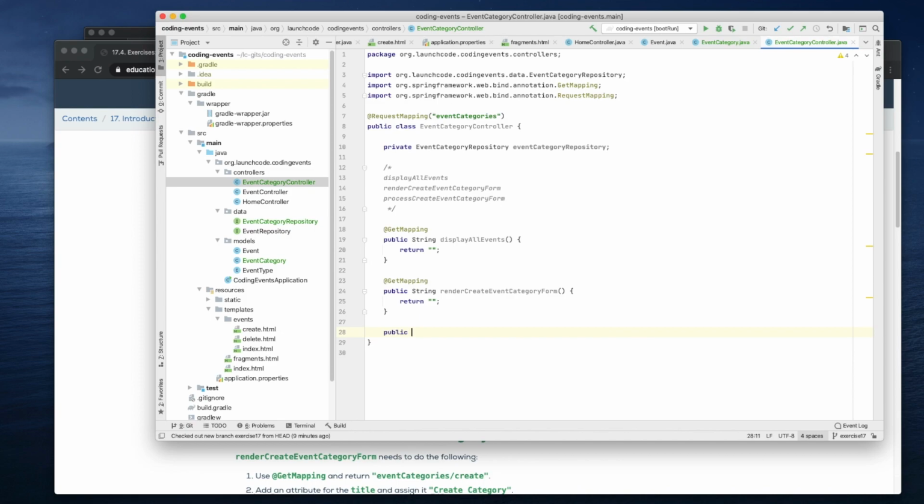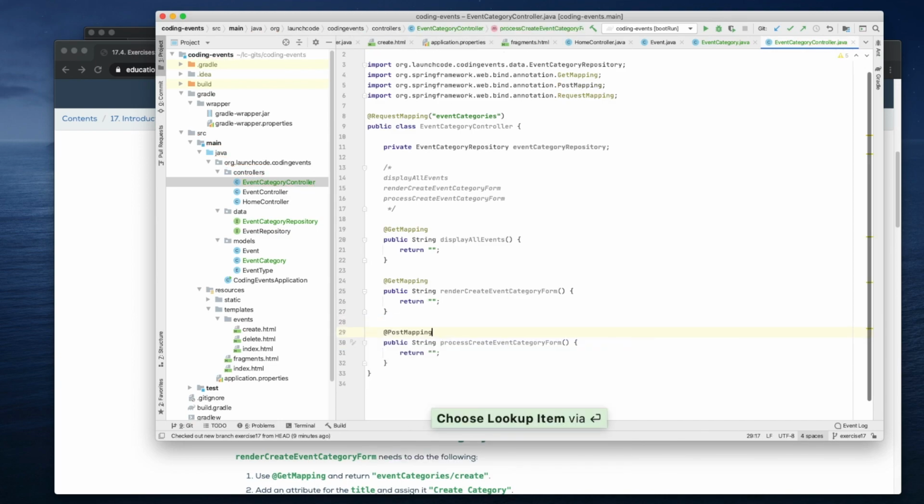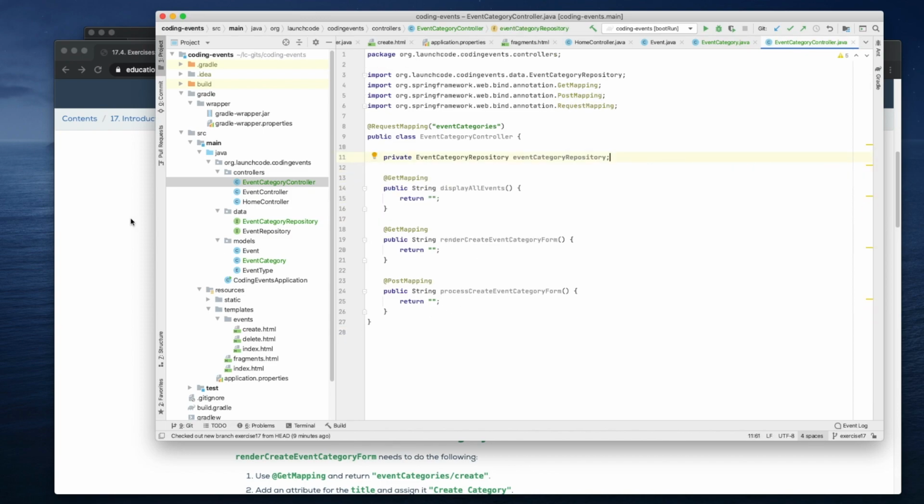Next, I'm going to do public string, and then of course this process create event category form here. There we go. And this one says process, meaning we're going to be doing something with all the information that's coming in here. So what I'm going to do is say a post. That sounds like more of a post mapping, doing something or an action after something happens on our website. So great, we have created these 3 methods. I'm going to remove that and go back to our instructions.